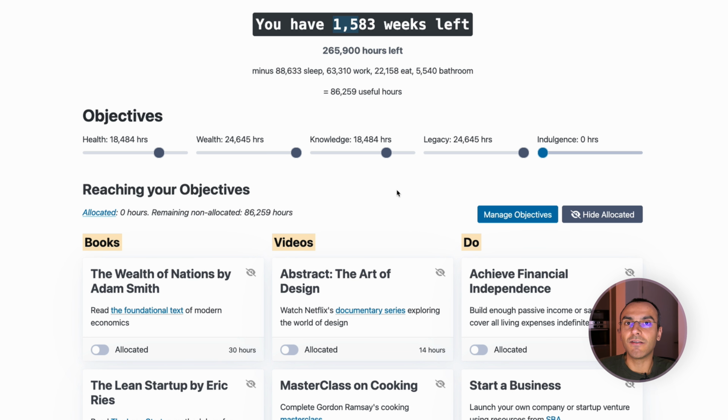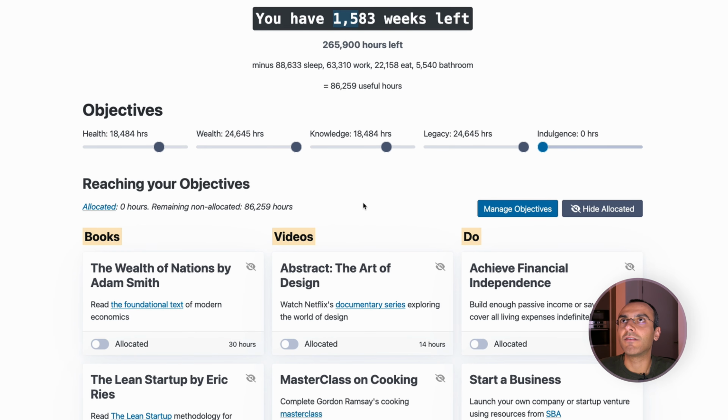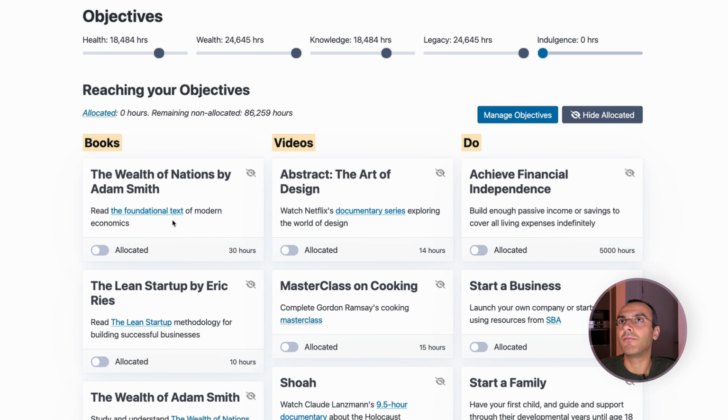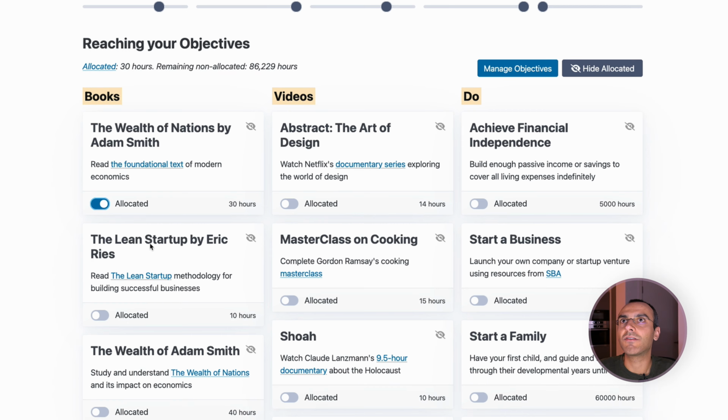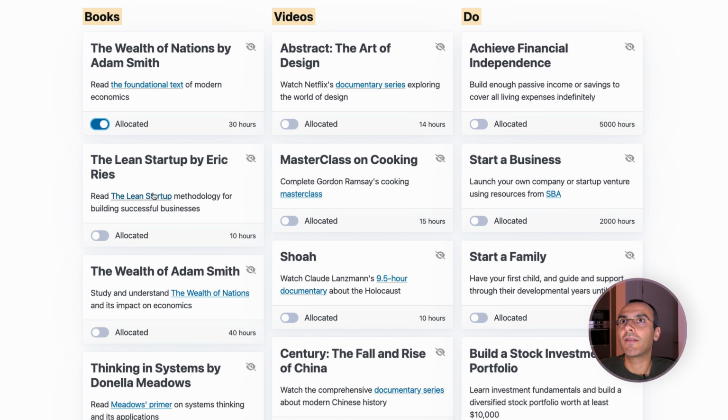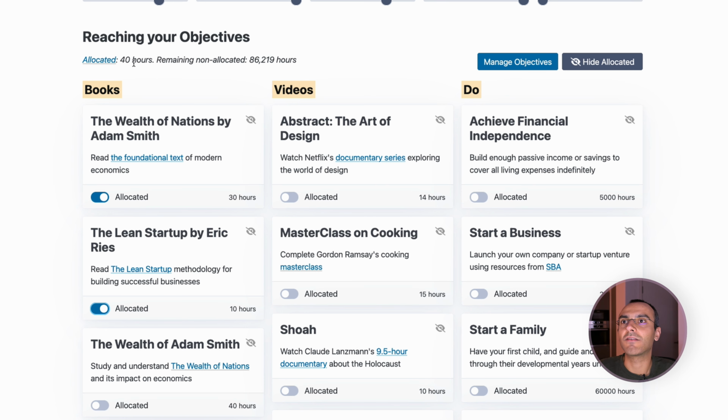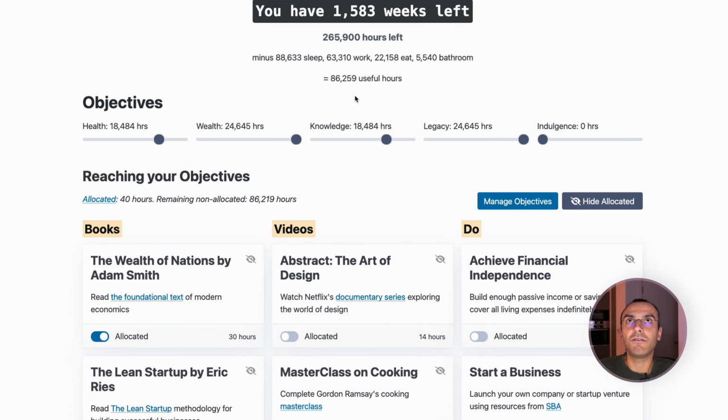Based on these objectives and the information that you provided, the website gives you a set of ideas on how you can make the most out of this time. For example, here we've got a series of books, so The Wealth of Nations. Let's say I want to do this. The Lean Startup by Eric Ries. You'll see that every time that I do this, there's more time that gets allocated. Out of these useful hours, we're going to allocate the time necessary for these ideas.